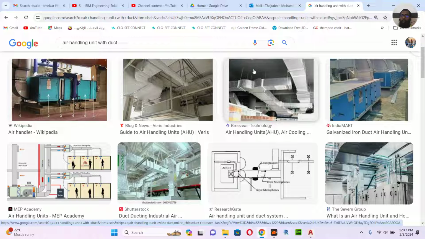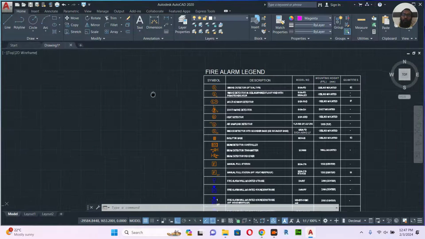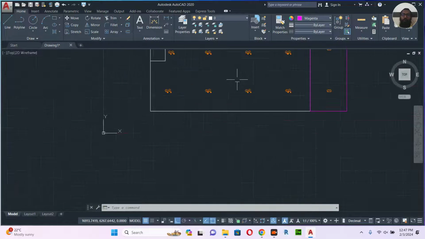Actually, this is a duct detector, meaning it will sense the smoke, so there is no need for the fire to come. When a small smoke particle comes, it will already identify it and give the signal to the panel.